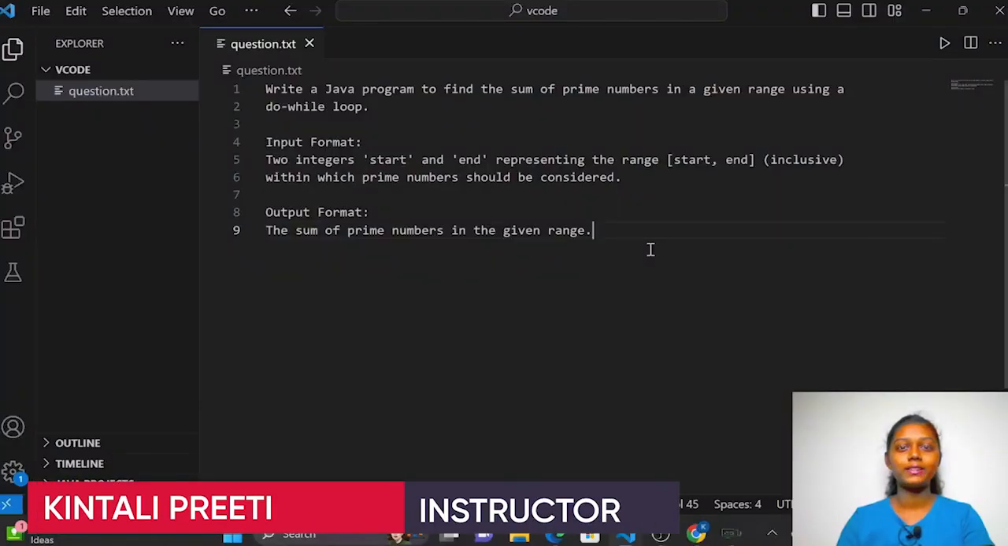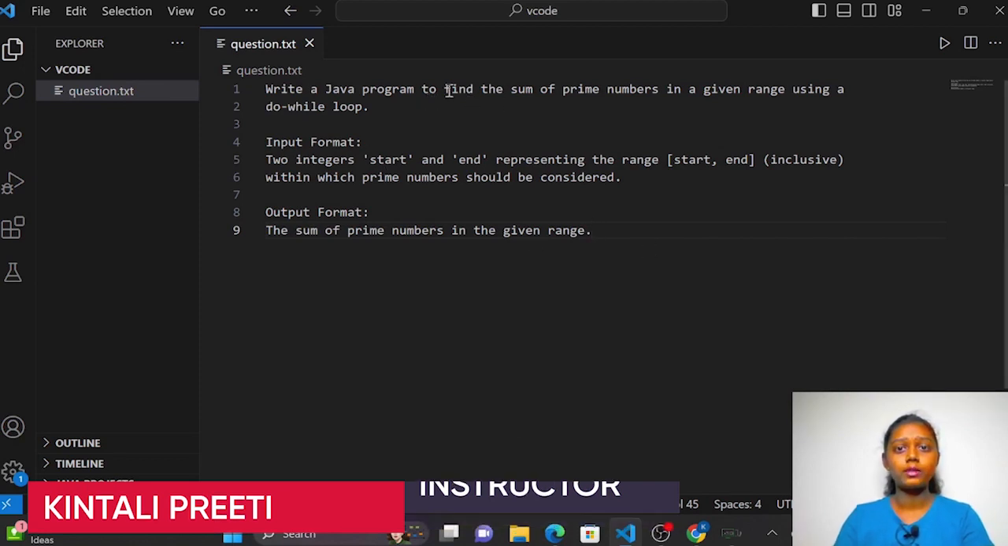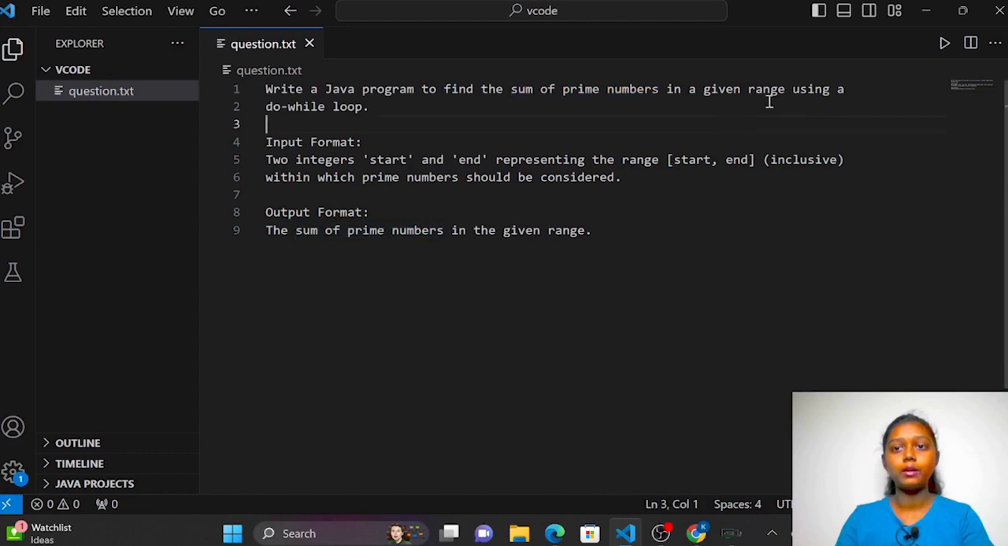Today is day 14 and let's see question number 2. The question is, write a Java program to find the sum of prime numbers in a given range using a do-while loop. So we need to use a do-while loop to find the sum of prime numbers in a given range. The input format must be two numbers, start and end.